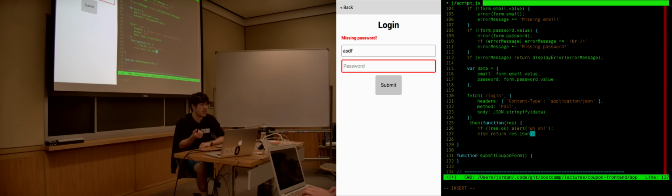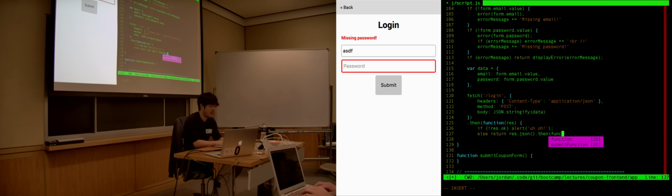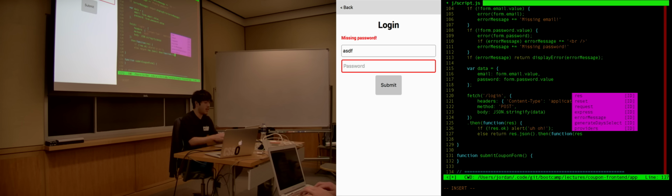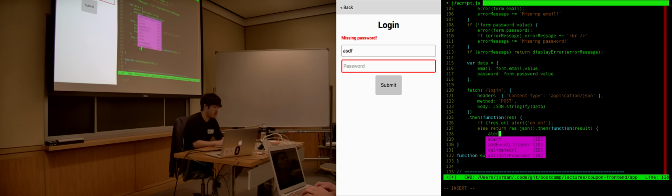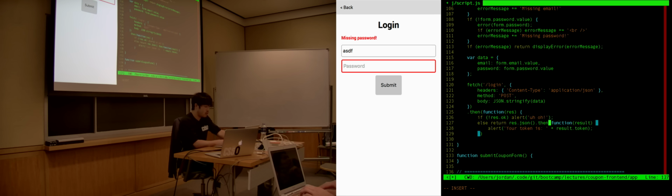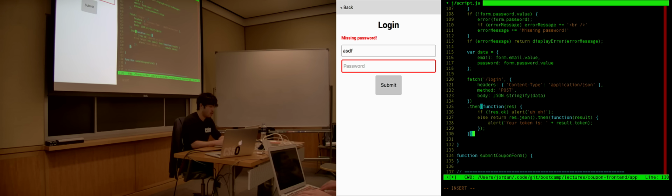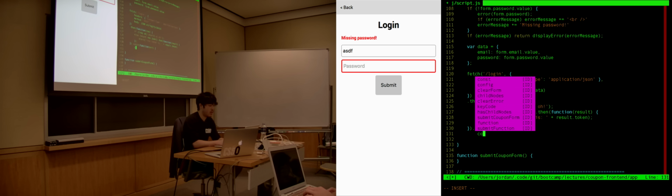And if you remember, res.json is actually a promise. So we can go ahead and do a .then on that, which itself takes another function with the result. I can't call it res because I already have something called res, so I'll call it result. And what should we do with that result? Well, remember what the result is. It's an object where its token gets token. And so let's go ahead and just alert the token. So alert your token is plus the result.token. And then we also have a catch. And we'll just do a function which will console.log the error.